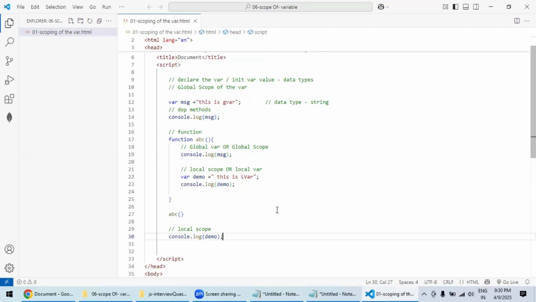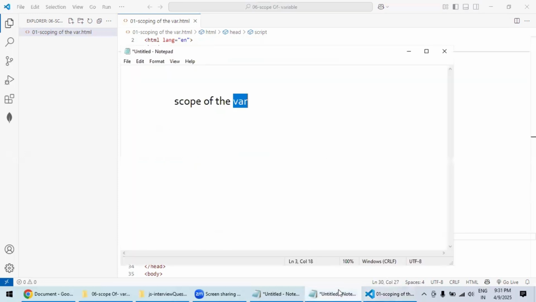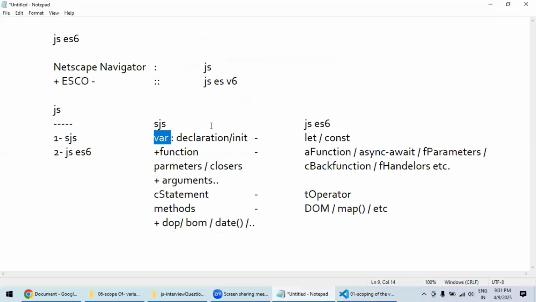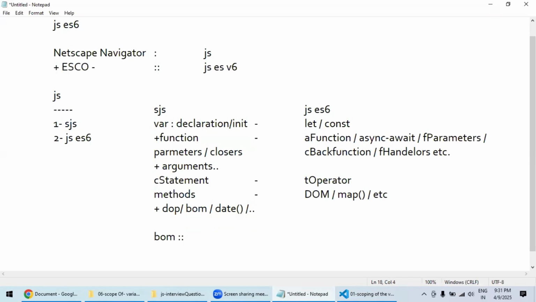Did you understand? For this scoping of the variable, there is a clear example. Listen carefully. So here you could see we discussed multiple things in the beginning of the session. We had variables, functions, conditional statements and methods. There is the BOM method, and in this BOM method we had multiple kinds of methods.